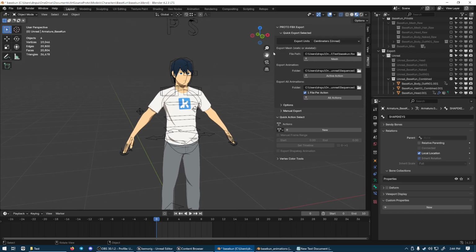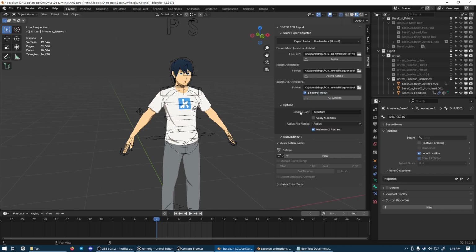The export units option is the key to fixing the unit conversion problem. This will bake in a unit conversion on export. There's a few different options, including one for inches if you use the Source engine, but we're going to use centimeters for Unreal. There's one other option, which is an option to rename the root bone. The tooltip is going to give you a bunch of text, but Unreal actually has an undocumented feature where if the root bone is named armature, it will strip it out. So we're going to rename our root bone to armature.